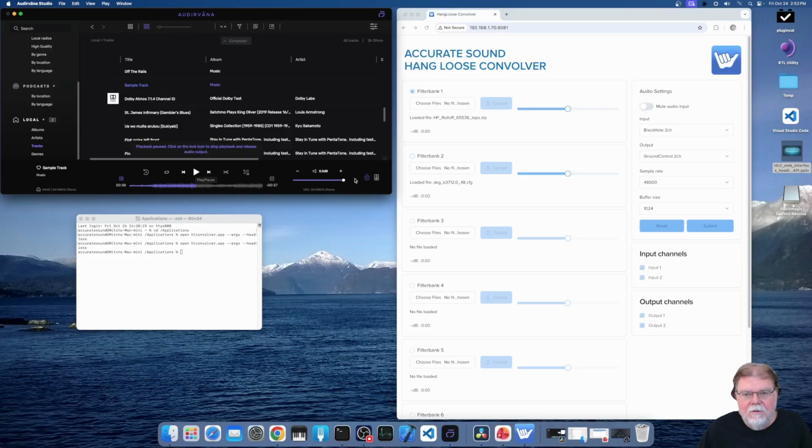Okay, as you can hear, the convolver is still running, and running headless at this stage. The next step is to look at how we can also use the web interface with a VST3 plugin, or audio unit plugin if you're running on the Mac. And since we're using Audirvana, we're very lucky that Audirvana can host plugins. Let's run the Hang Loose Convolver plugin in Audirvana, and let's use the web interface to switch filter banks.